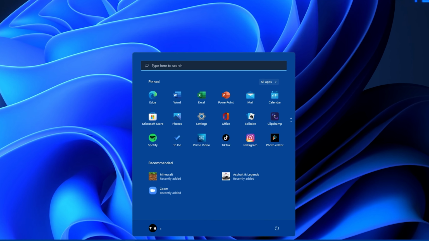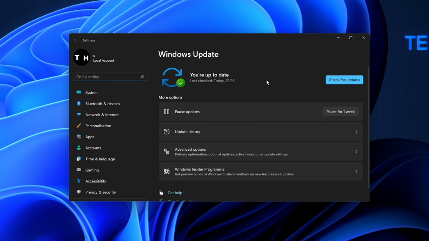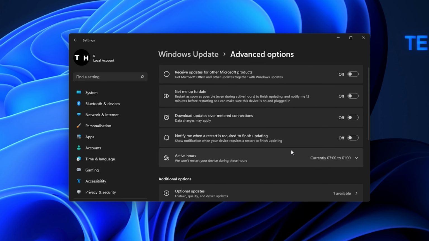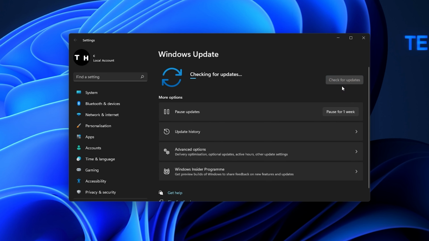Search for Update to access your Windows Update settings. In case you have trouble downloading the update, then navigate to your advanced options. Here, make sure to disable the Download Updates over Metered Connections option. Most of these options should be disabled by default, but just to be sure, make sure to disable them all before trying to download a new OS update. In case this did not help, then make sure that you're using a reliable network connection and restart your PC.